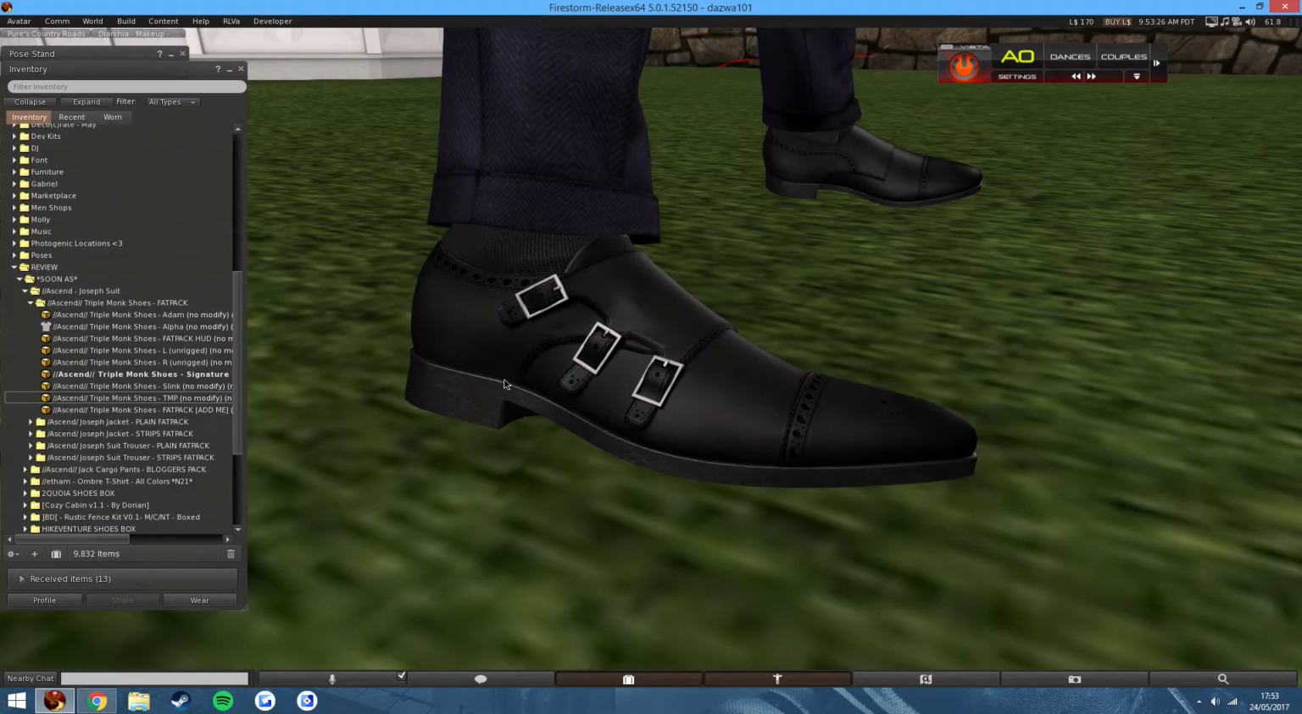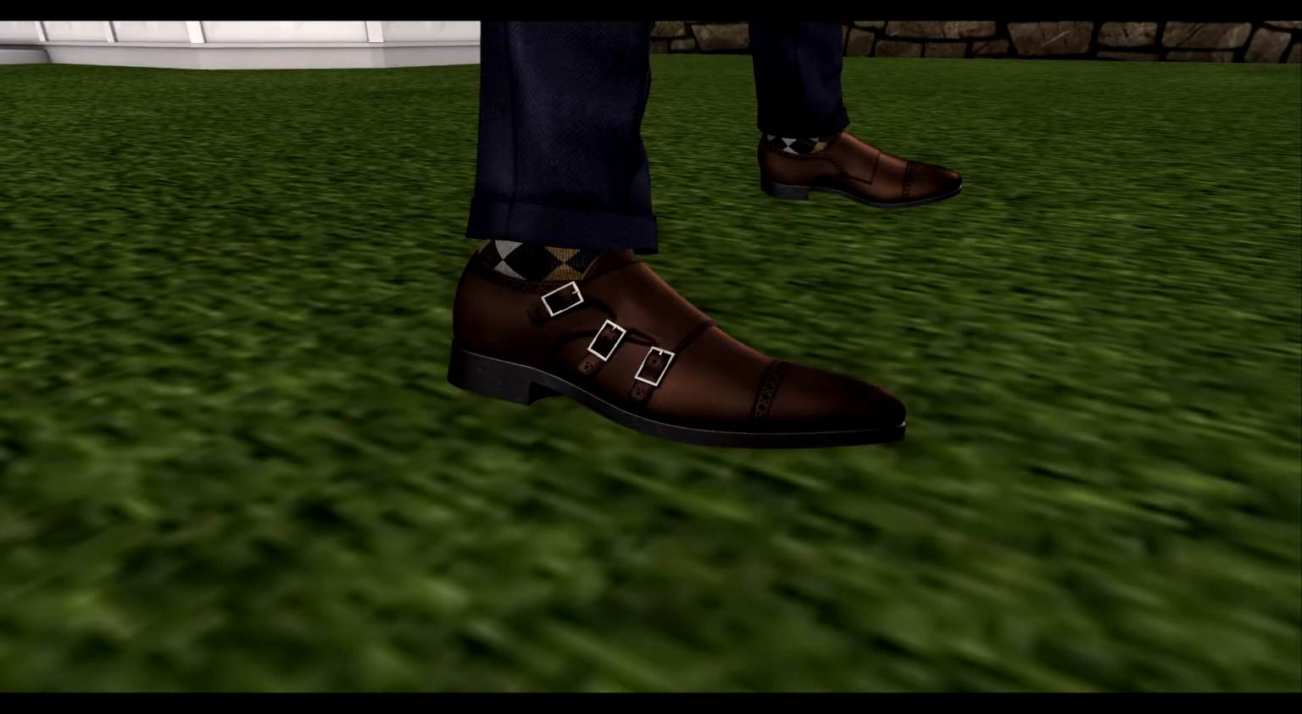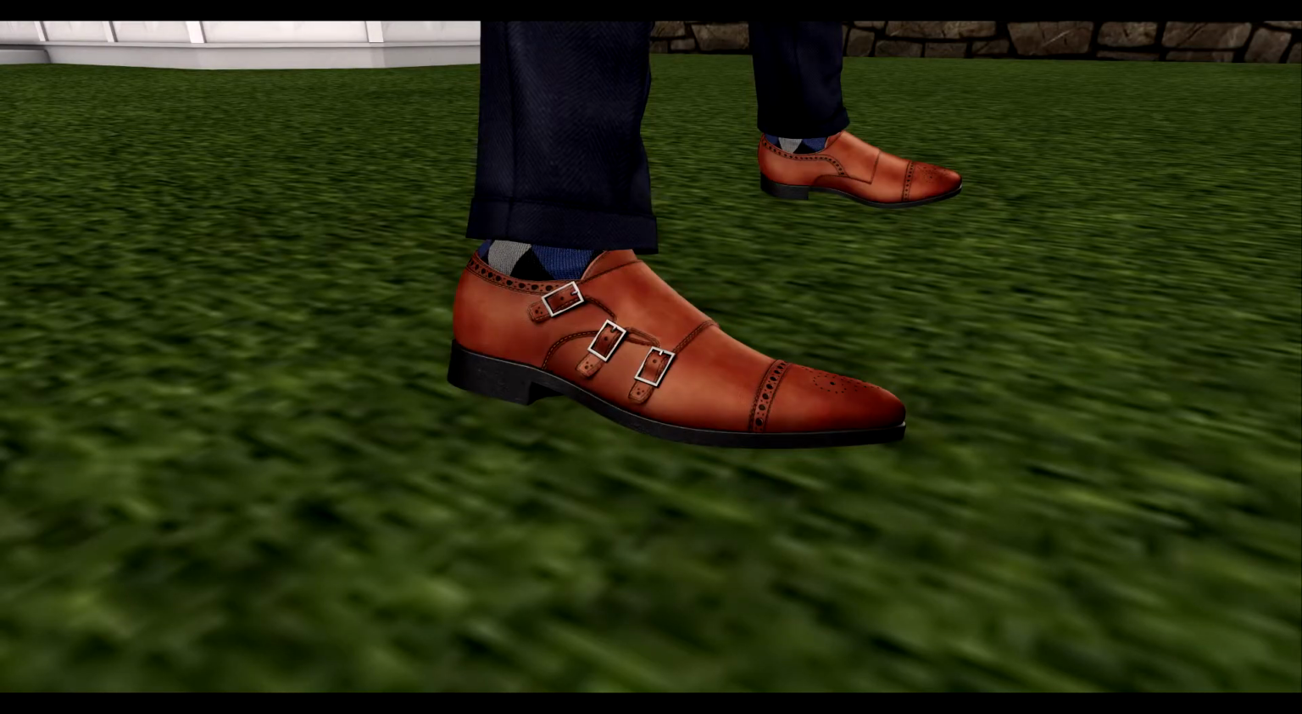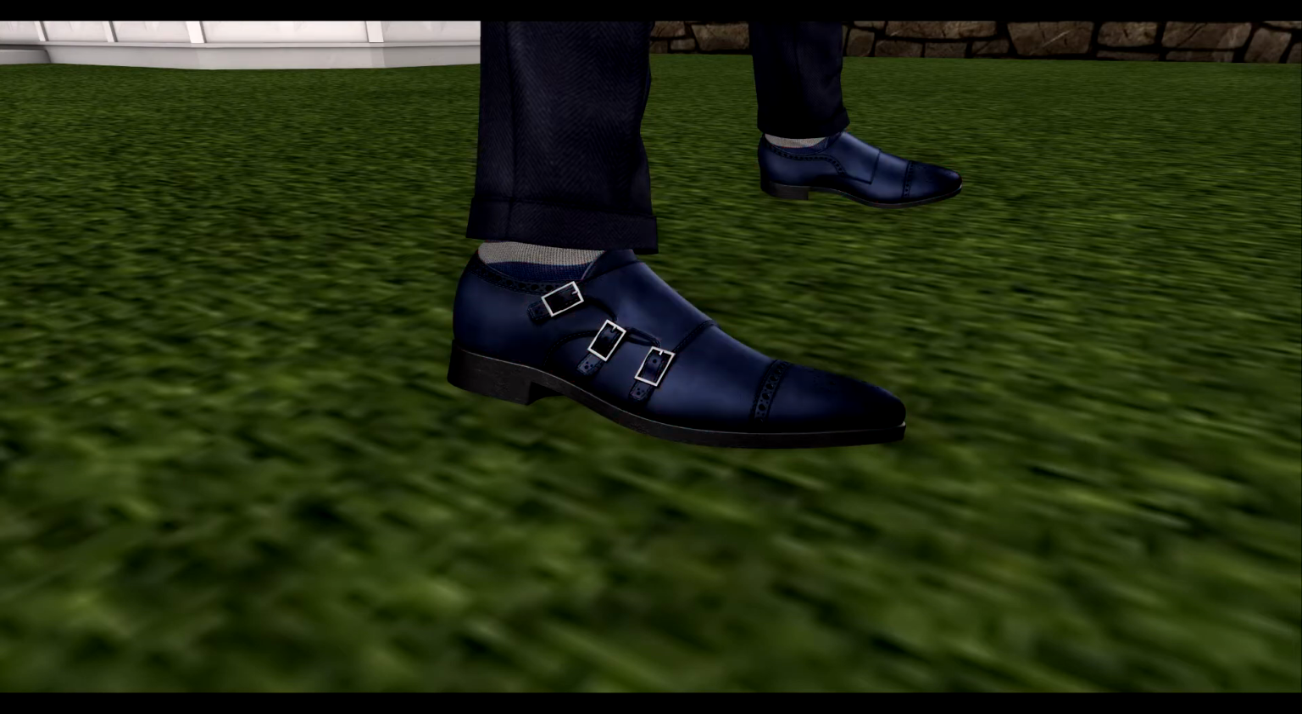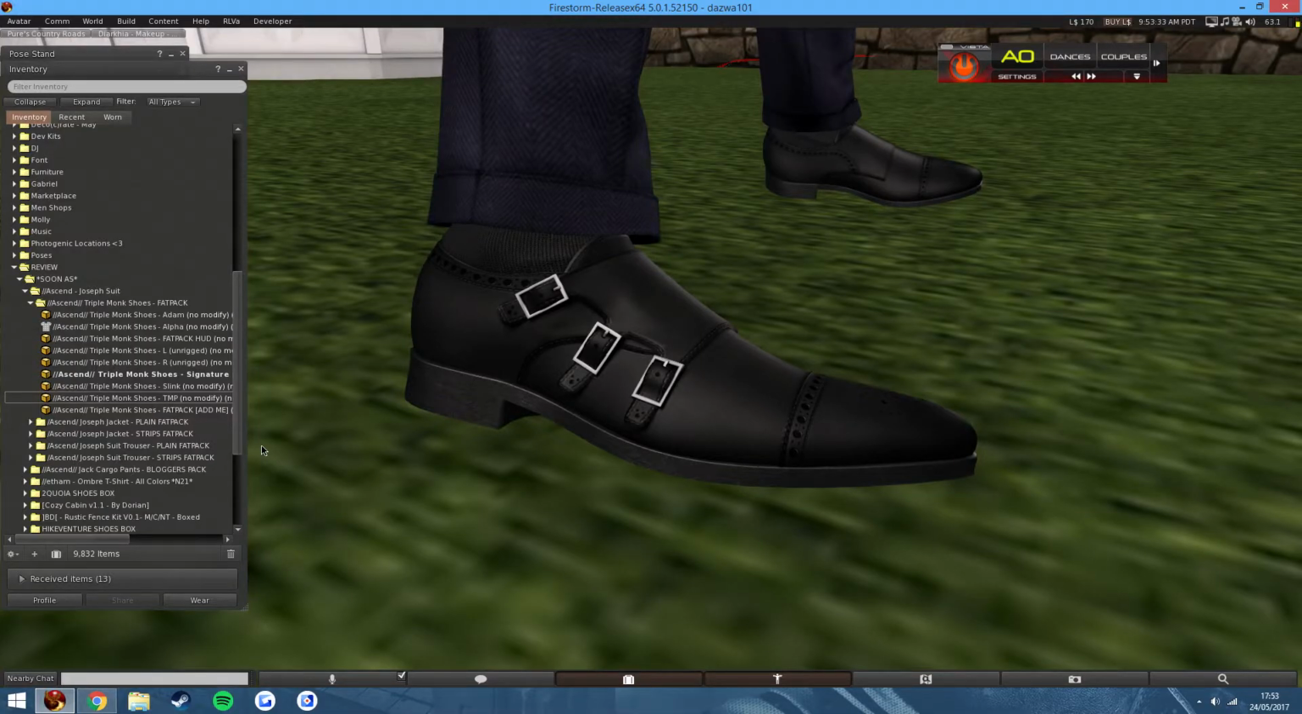So what I'm going to do is show you a few snapshots of the options available now. So, as you can see, those were the options. I'm back at the black ones now, and there's a whole bunch of options, as you could tell.